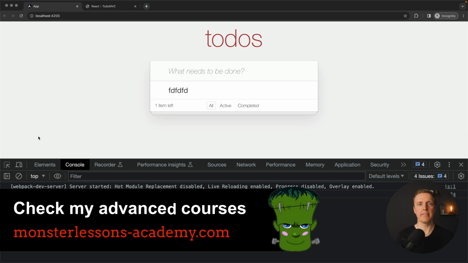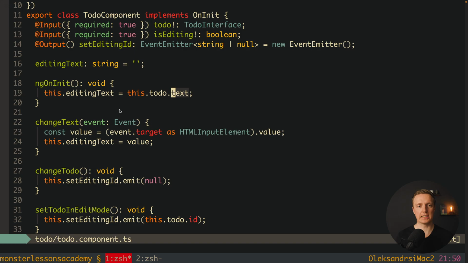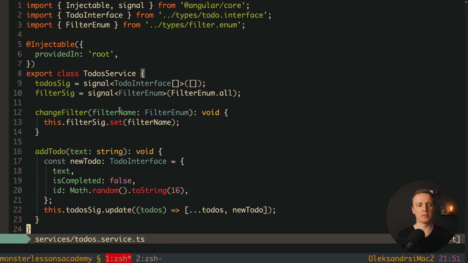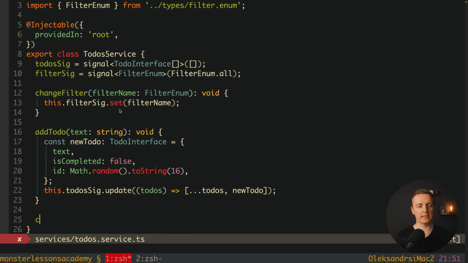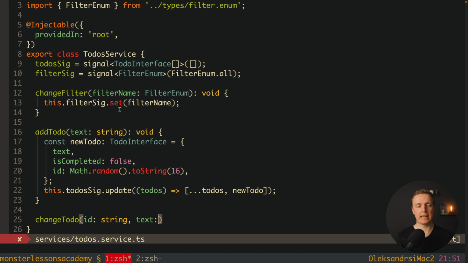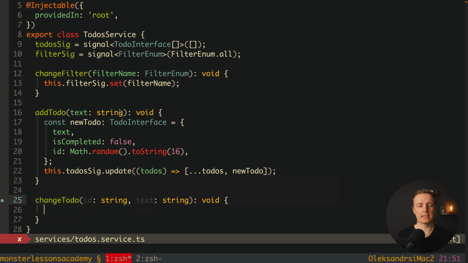Which actually means everything worked, but we didn't update this property at all inside our service, inside the array of signals. And in order to do that, we must create a new method inside our to-do service. So we need here something like change to do, and we're getting here an ID. This is a to do that we want to update, and text, which will be new for our to do. Here we're returning void, and we must update this to do inside our signal.